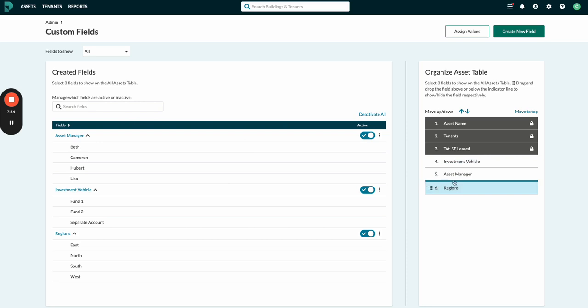So there is this thick blue line, and that's the indicator of what's going to be showing up on your homepage. So if you want to see a custom field, then you'll need to move it above this blue line. And to do that, you just grab it and move it up. So all three of these will now show on your homepage.